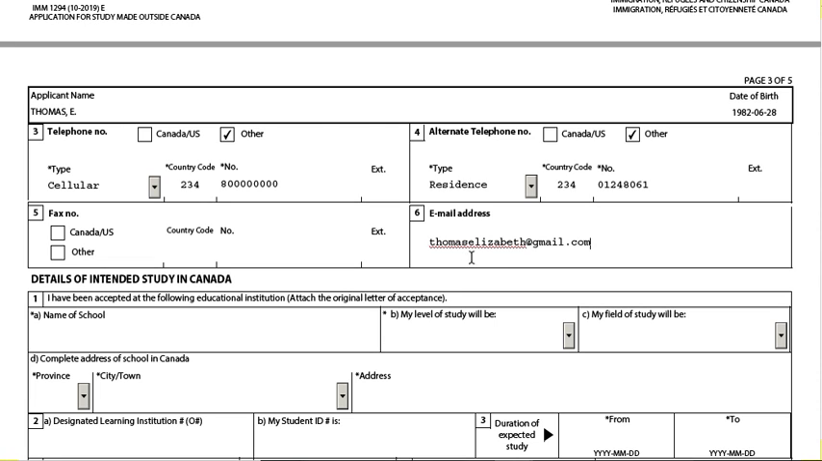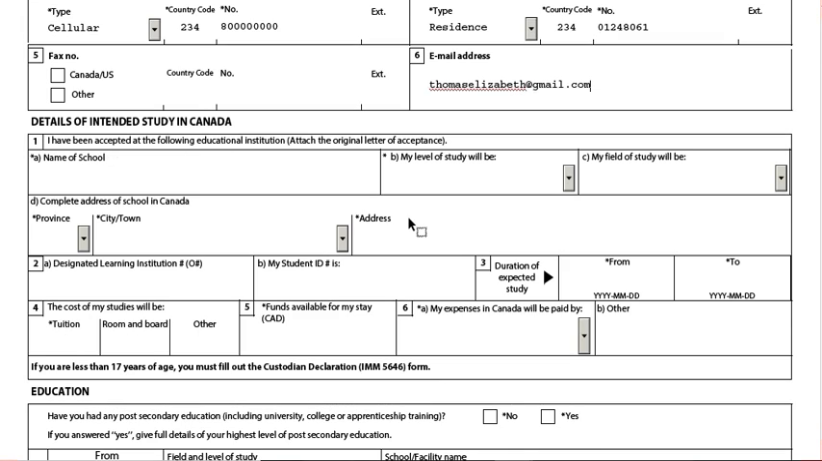gmail.com. Make sure that this email address is valid and is accessible. You need to check the details before submitting. Then we have details of internet study in Canada. Why are you going to Canada? What do you plan to do in Canada? Have you been accepted into an institution in Canada? These questions are very important.